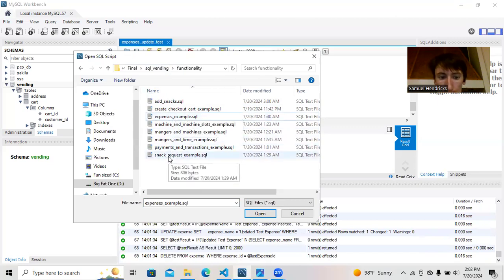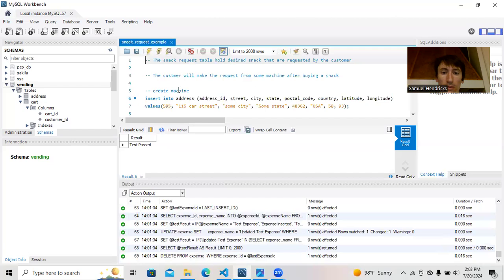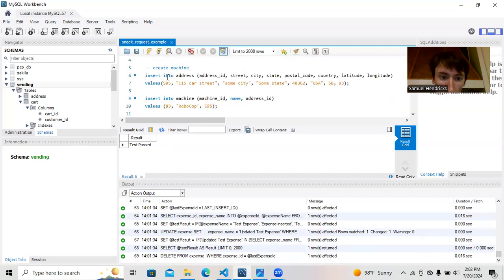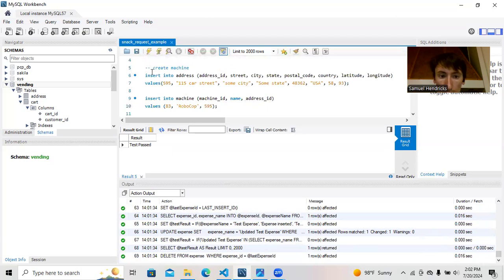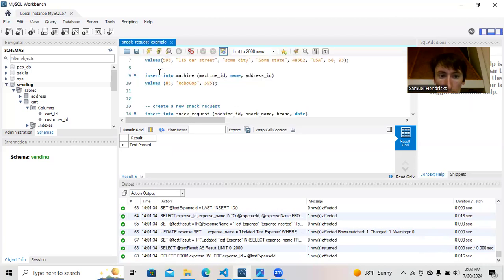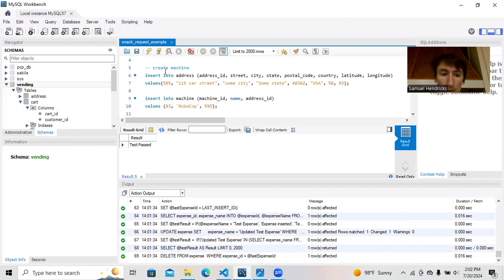So yeah, I don't think I covered this snack request table, but the snack request table is just a table that a customer could use if they don't see a snack that they want in there. They could send in a little email that says, hey, it would be cool if you had this snack in your vending machine. So this is just a SQL script that will show you how to make a snack request. Basically you need to have a machine first of all to make a request, because the customer would be making a request from some machine. So you need an address for a machine.